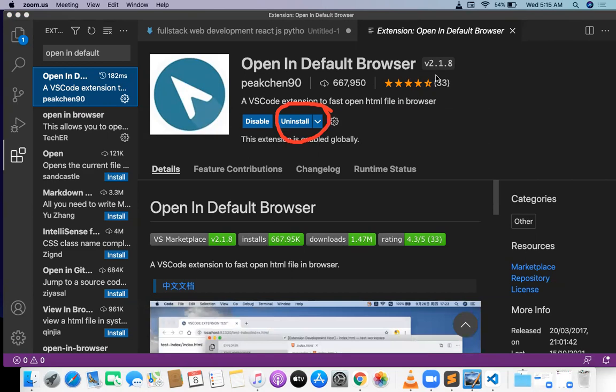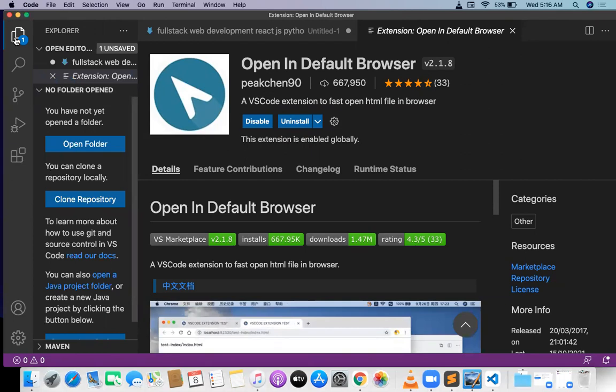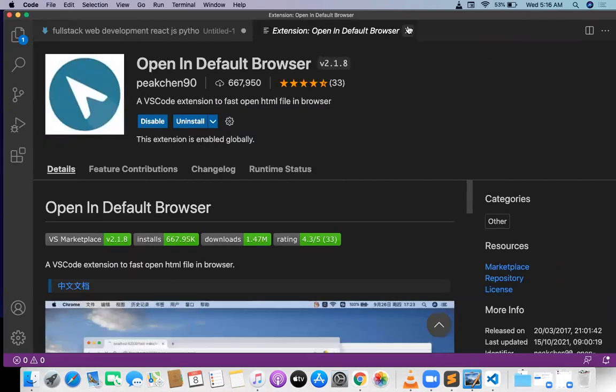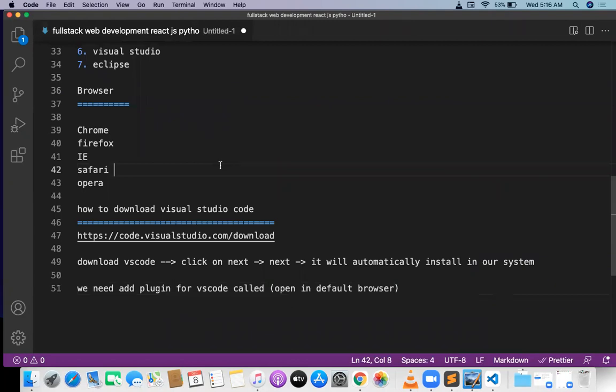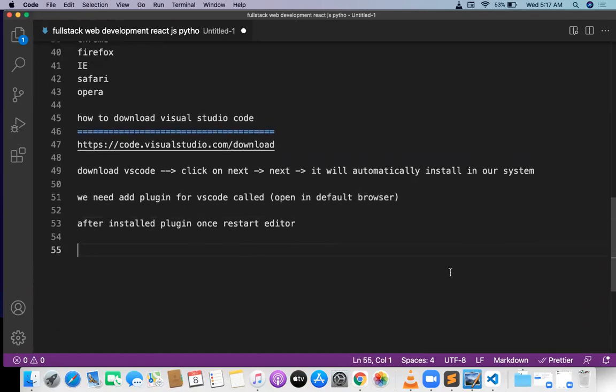Okay, first you need to go with the install. Click on install, then automatically you will be able to see the install button. With the install button, you can install the plugin. After adding the plugin, once restart the editor. After the plugin is installed, restart the editor, not the system, restart the editor. That's all. That is the way of downloading Visual Studio Code.